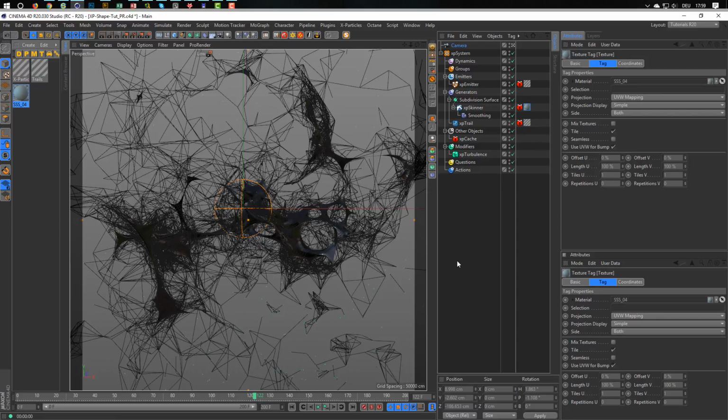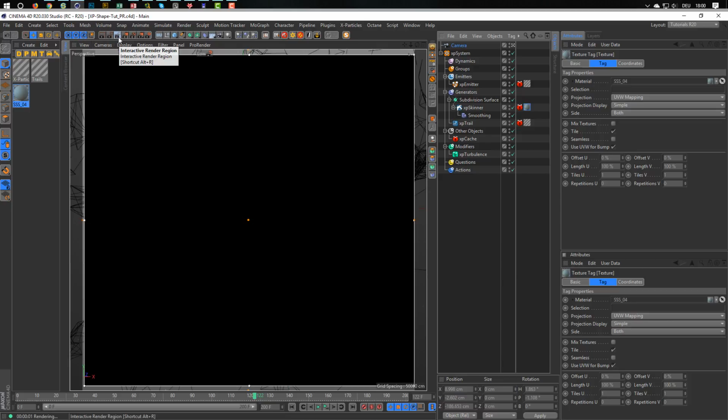So I drag the material onto my skinner. The next step is, of course, we need something. Without any GI or any reflection or anything else, we won't see much. So let's see if we see something. Let's render this.